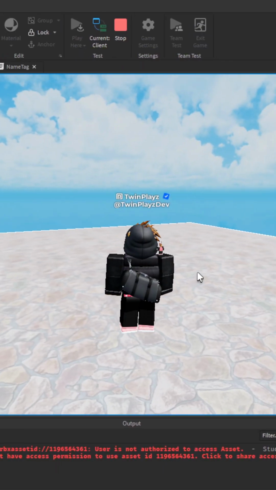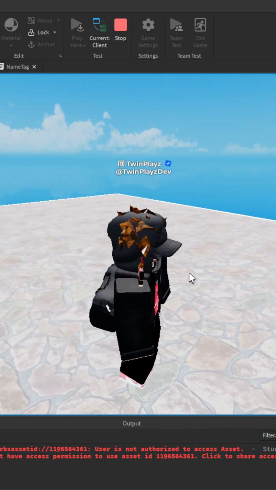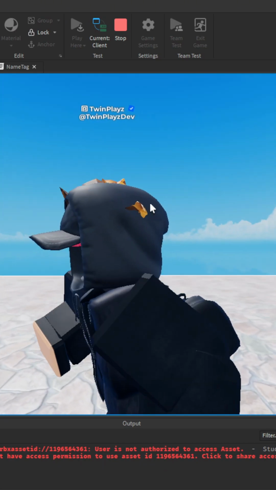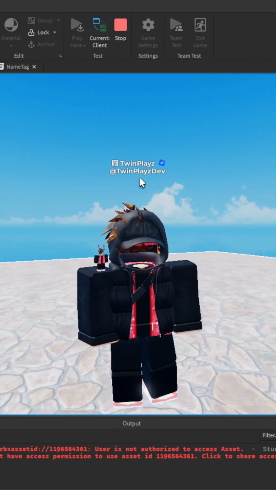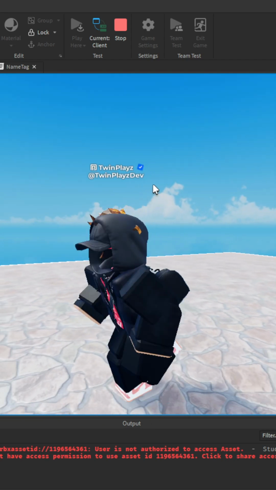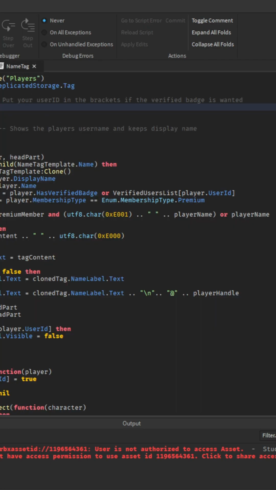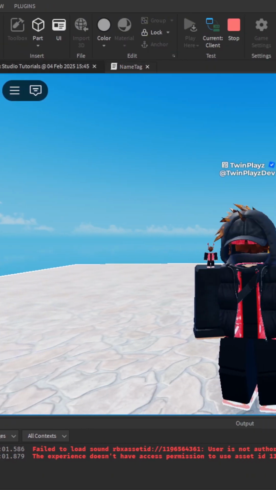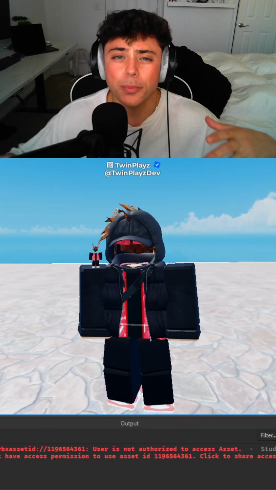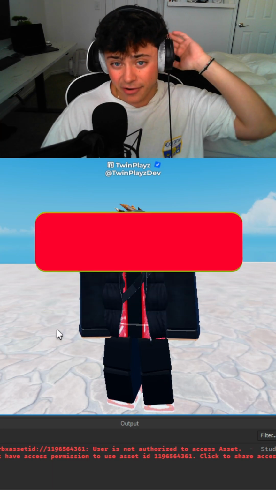And there we go. We have an overhead that has our username, and it has our handle right here. If you do want to get rid of the dev handle, or I'm sorry, the display name, you can just go back into here and change this to false. But either way, that's pretty much it. This is a very simple name tag list. Hope you guys do like the free asset, a very simple overhead.